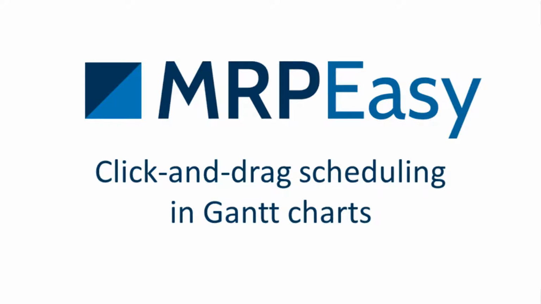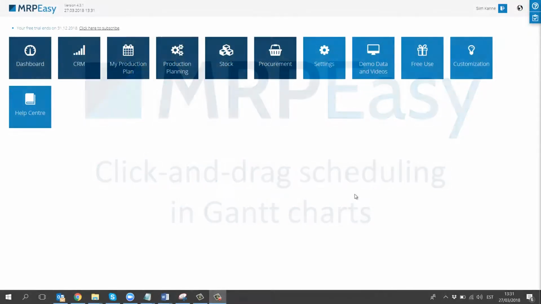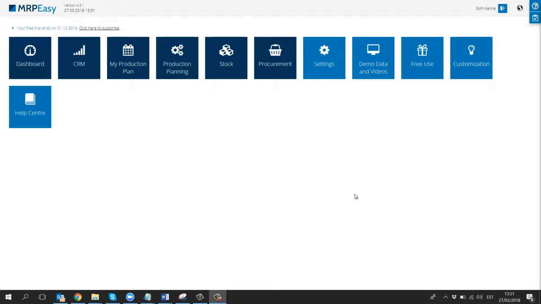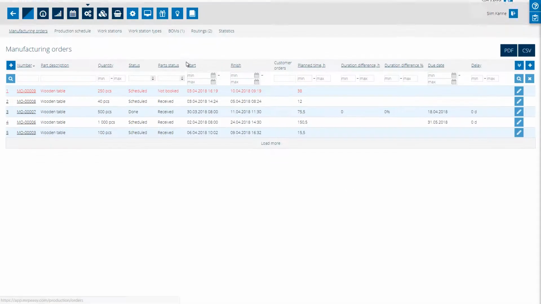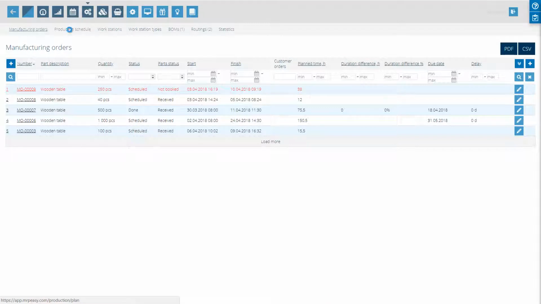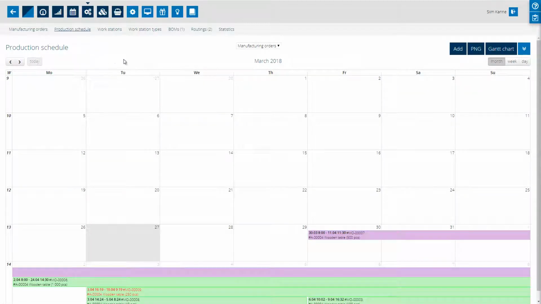Hello, I will demonstrate the dynamic rescheduling in Gantt charts by simply clicking and dragging your operations or orders to a new date. To find the Gantt charts, simply navigate to the production planning section and under the production schedule, click on the Gantt chart button on the top right of the calendar.